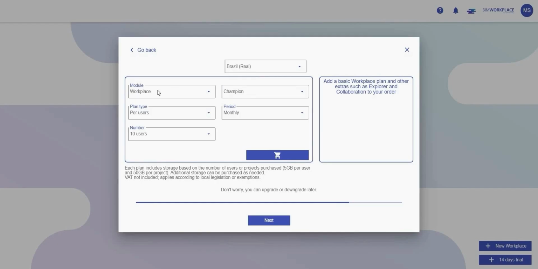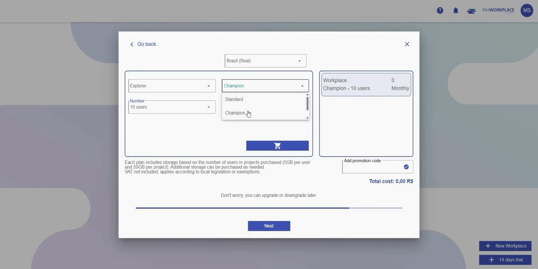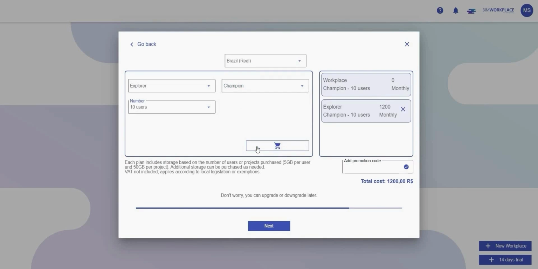In this case, I will add the Workplace Champion module. And I will also add our Explorer module in the Champion version. I'm not adding all the modules at once because later I will show you how you can make this change, even after you have created your workplace this way.